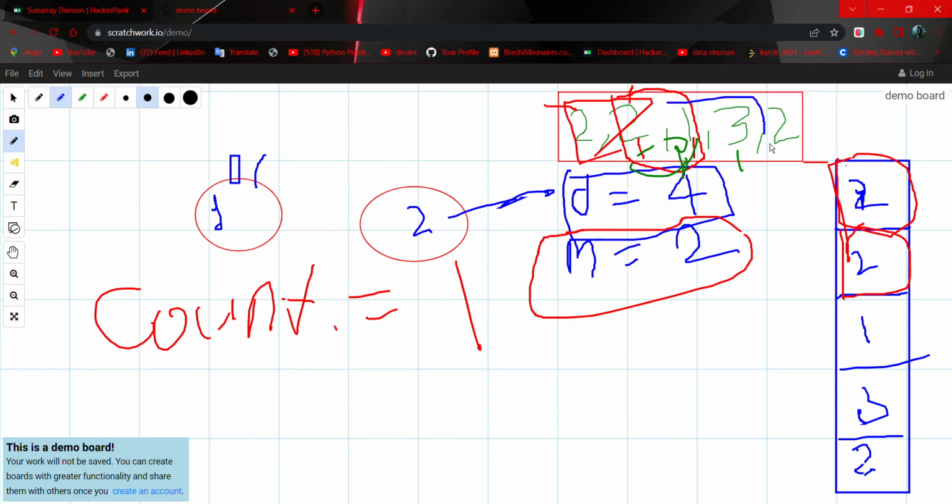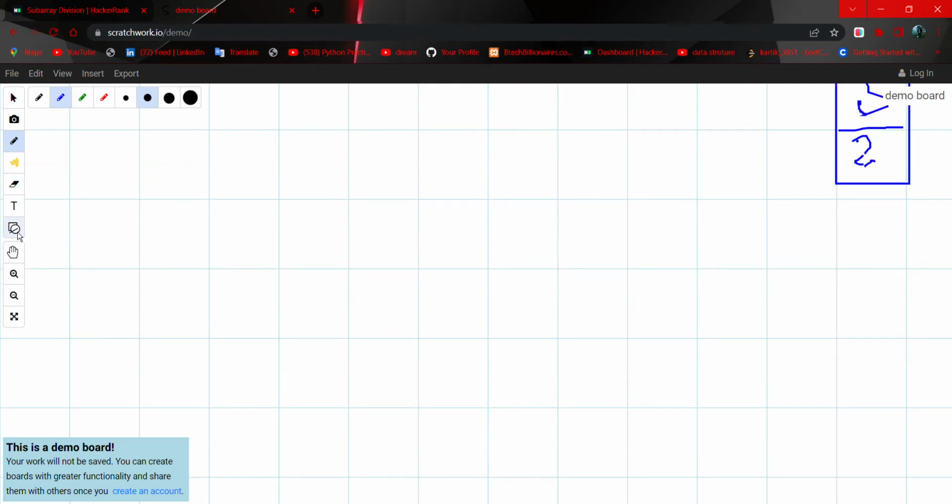We add these and check that the sum is equal to 4. Yes, 1 plus 3 equals 4, so we increase the count by 1. Again, the start was at 1 and the end was at 3, so we move the start and end forward, and then we add 3 plus 2. If the sum equals 4, we increase the count, otherwise we do nothing. That's the basic logic. Let me take another example to get a clearer understanding.